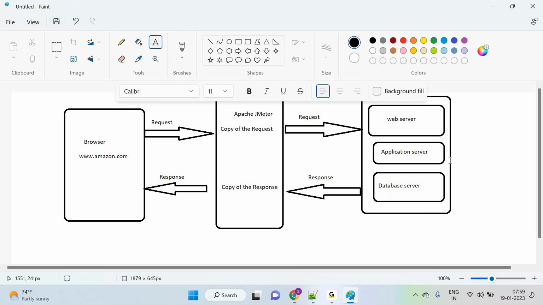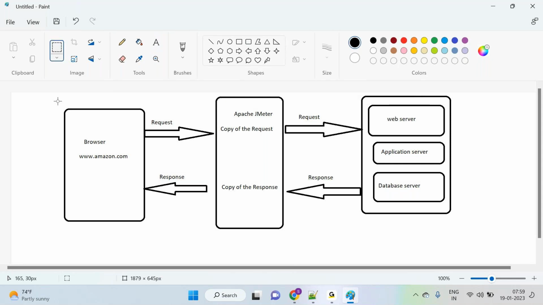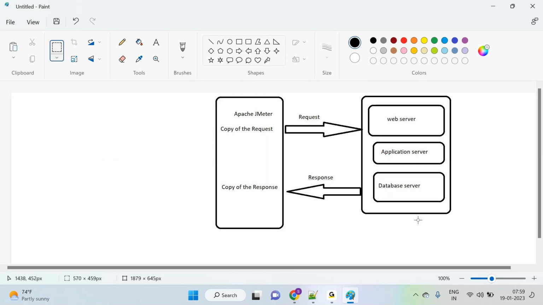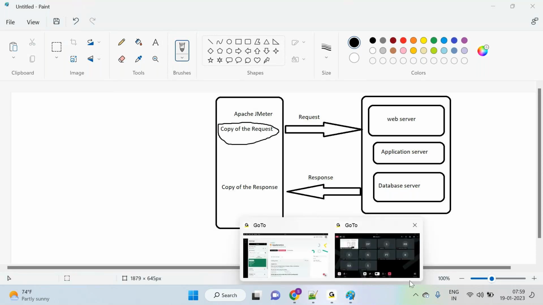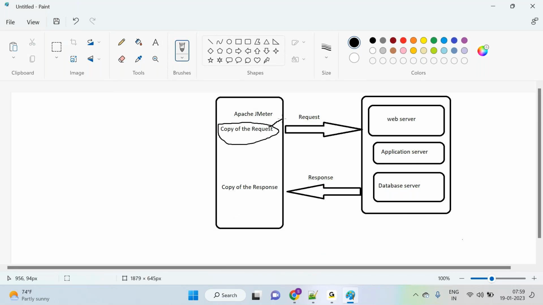Say you completed the recording. Next, we have to validate it. In order to validate it, we will replay the script. While you are replaying the script, this entire layer will not be there. Why? Because your tool has the copy of the request. So your tool will use this request to send it to the server.